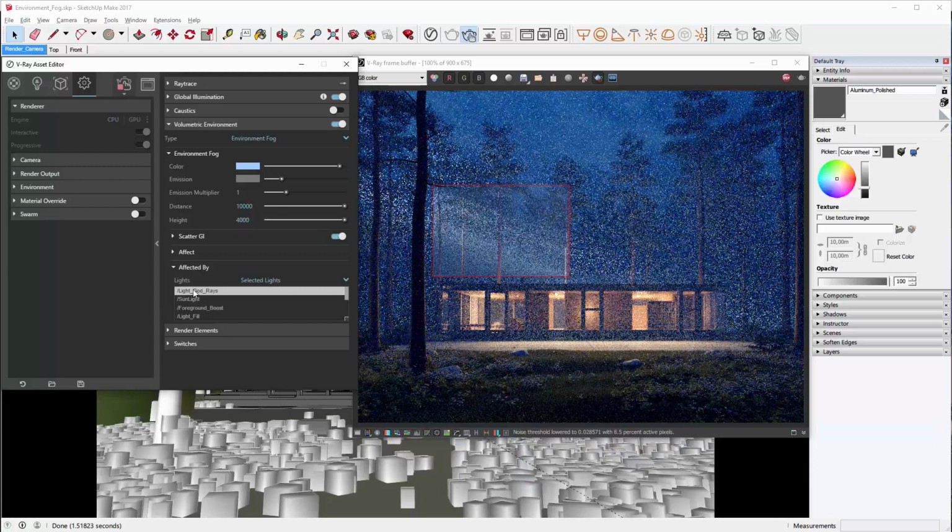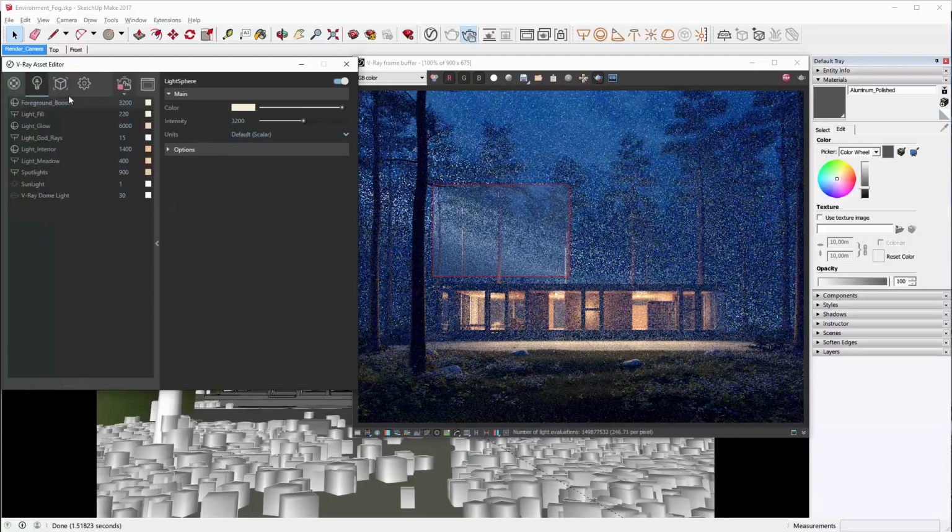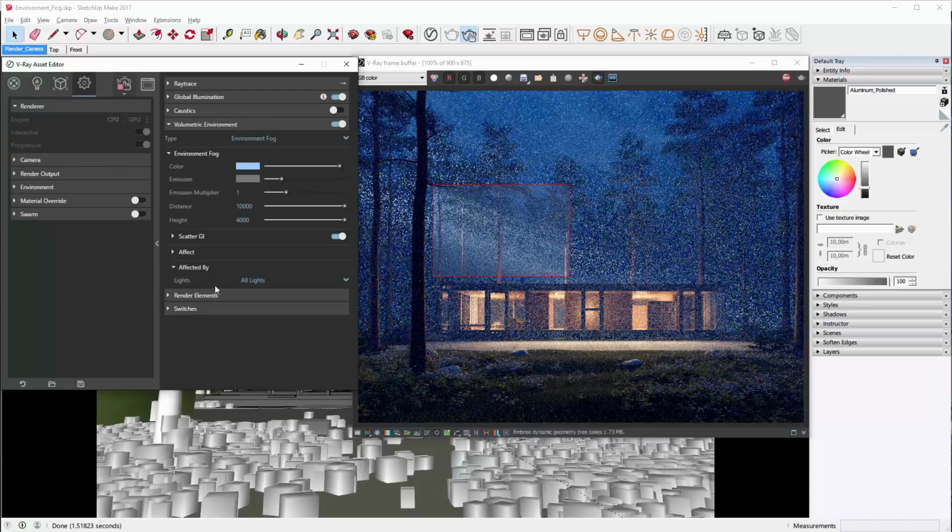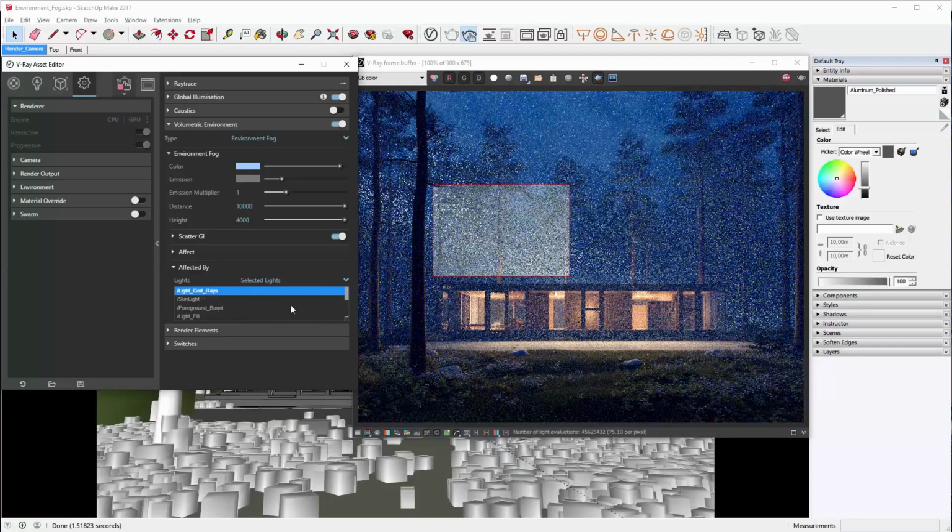And we can also affect by light sources. Like I said, if I enable all the lights, the fog is going to look very, very thick. And it's not like it's actually thick, it's just that V-Ray is calculating all of the lights, and when they scatter inside of the fog, it looks brighter.